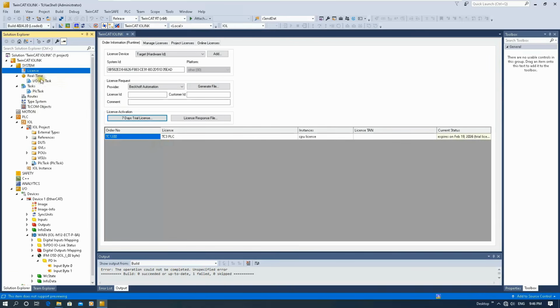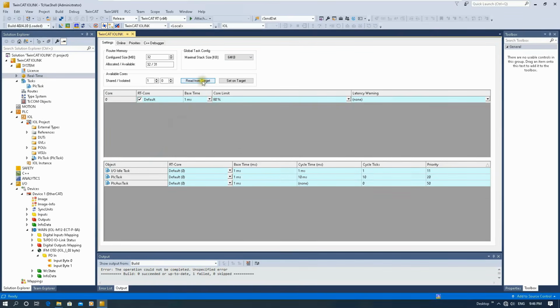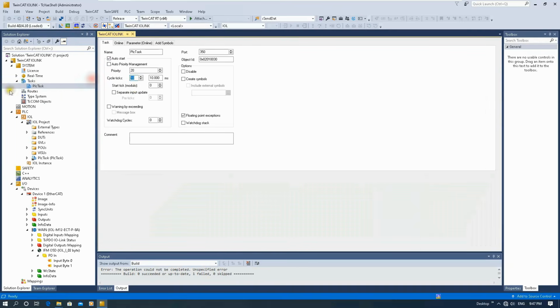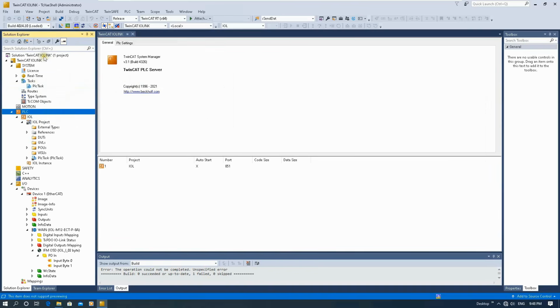Configure your PLC runtime. Let's go to real time here. And I can firstly read from target. If this is your first time configuring this, then you can firstly read from the target to identify how many cores are in your system. So in this case, my CPU has 4 cores, and I can select this isolated. So this is a dedicated core for this controller. This CPU will be assigned with this isolated core. After this, let's go to PLC task. In this case, I assigned 10 milliseconds as this PLC scan time. Now we can compile.